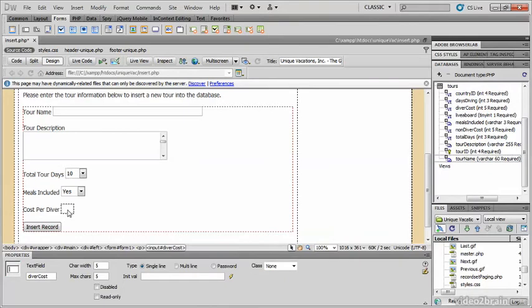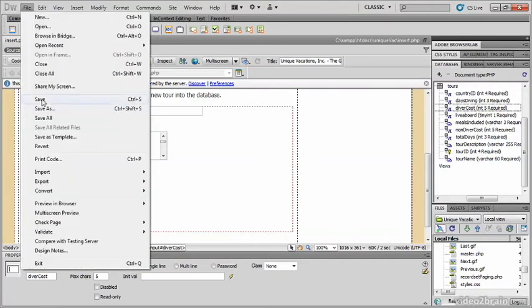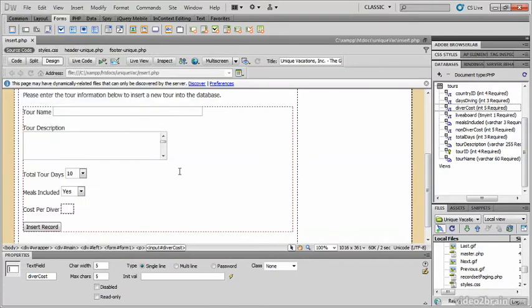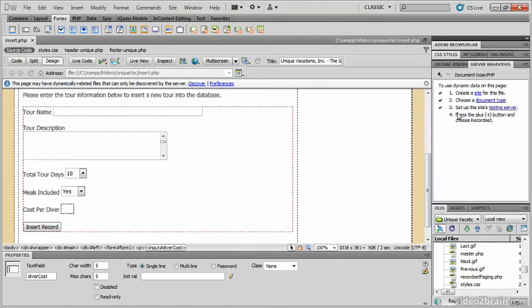And let's check out my cost per diver. Now, cost per diver is 5 characters. So I've set the width of that to 5 characters. So we know that each one of these fields will match up correctly with our database data. Now, how do we set up the insertion to get this data to go into the database? And Dreamweaver has some server behaviors to help you with that.